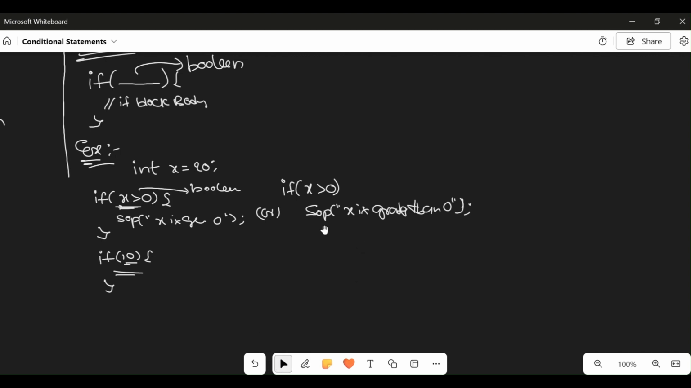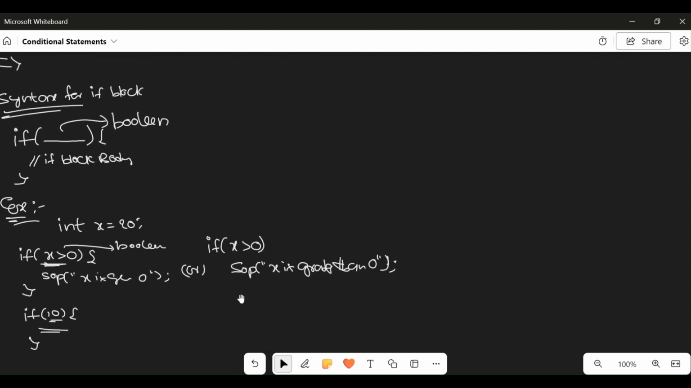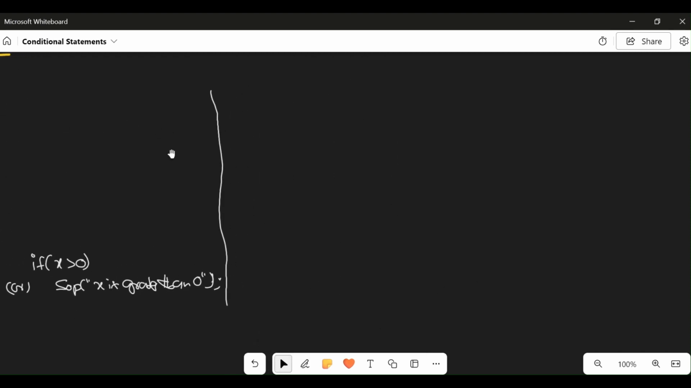So next one is else. The else statement we can use only along with the if block. We can't write else directly. If we write else directly, there is no if block, and you will get a compilation error, as there is no if. So now I am going to explain the second one, which is else.